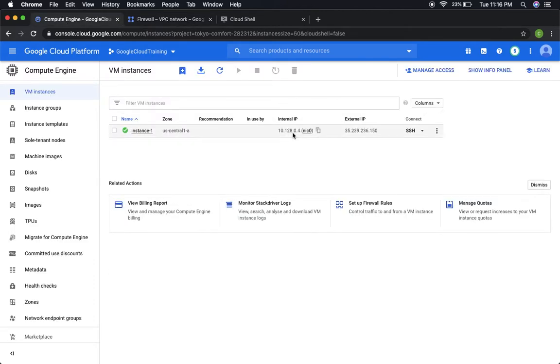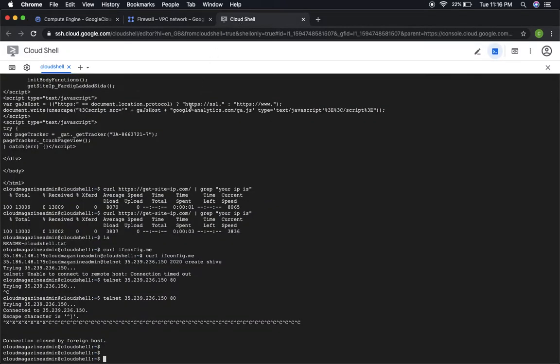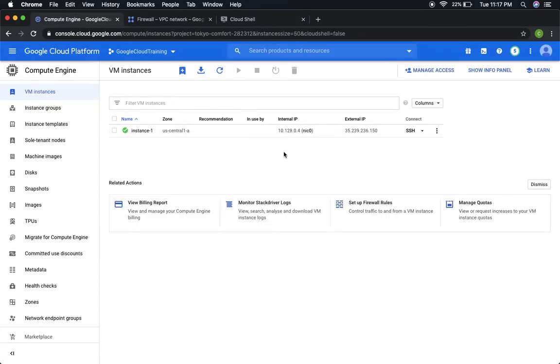I already created a Compute Engine instance where I'm running a web server on port 80. What we will do is check the connectivity to this web server on port 80 through our Cloud Shell. Let's zoom in a little bit. Let's copy the public IP of the machine and try to check the connectivity by using telnet over the public IP on port 80. Now you can see it's trying to connect, but it's not going to succeed because we haven't allowed any traffic on port 80 in the firewall rules.